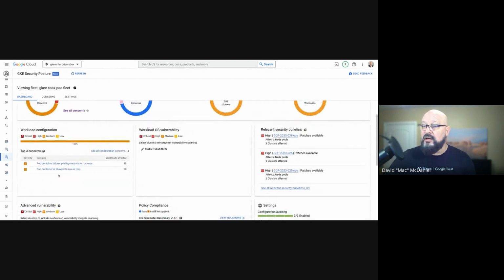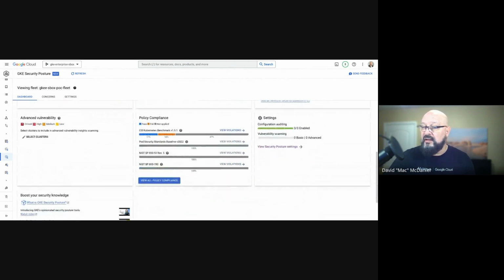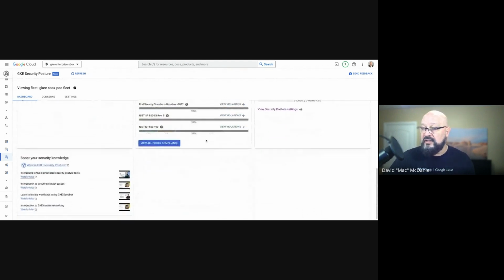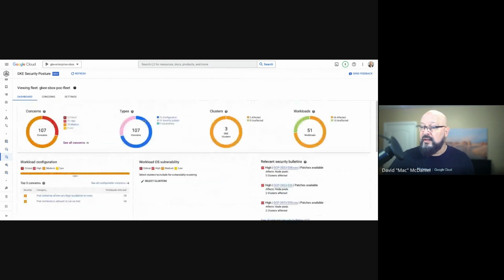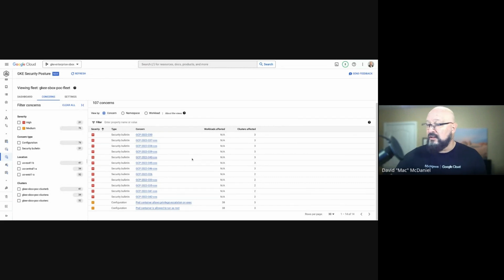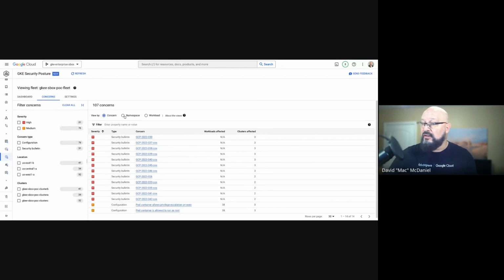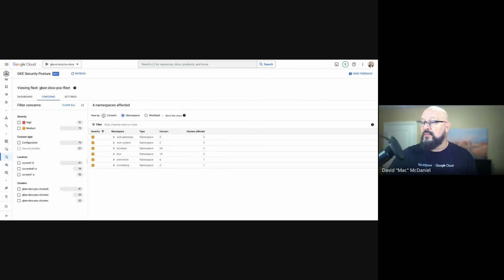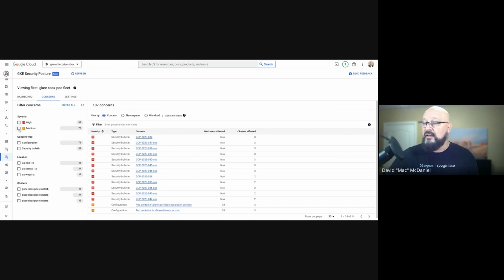So here's our workload configuration and our top 3 concerns, and then our OS vulnerability, our relevant security bulletins, our advanced security, our policy compliance is right in here. We'll get into policy in a little bit. And then you've actually got some learning resources here as well. So we can go into our concerns, and we'll see a list of our concerns. We can view them by concern, by namespace, workload. So we could switch this around and we can break it out by namespace. You can also filter by your severity, type, location, or cluster.